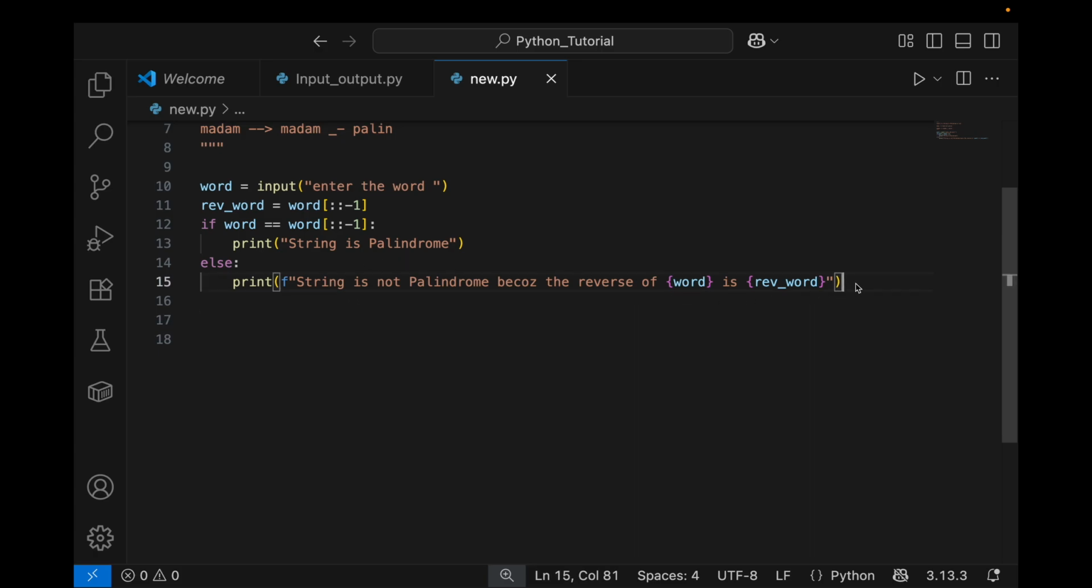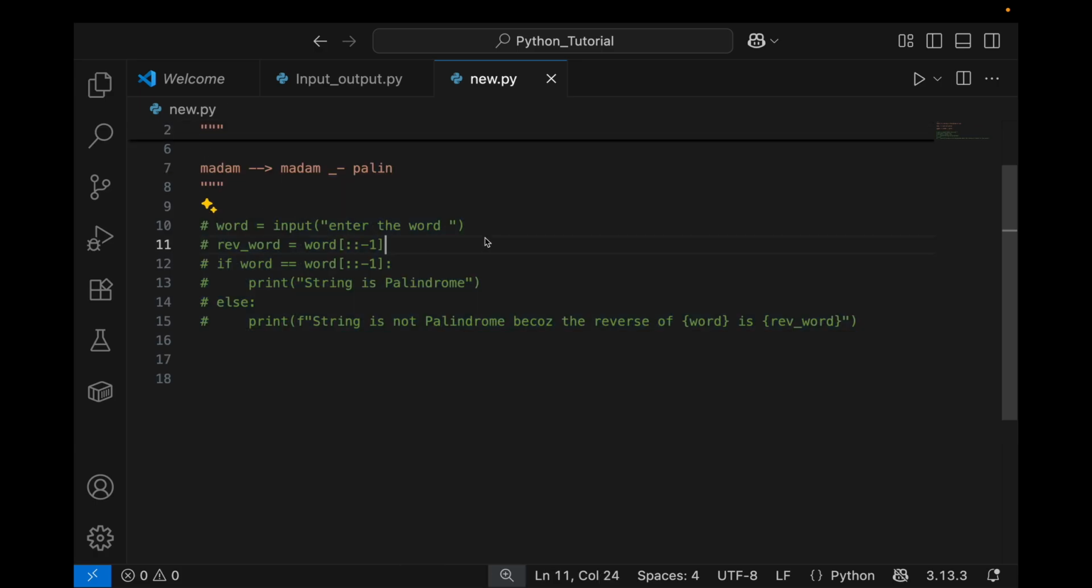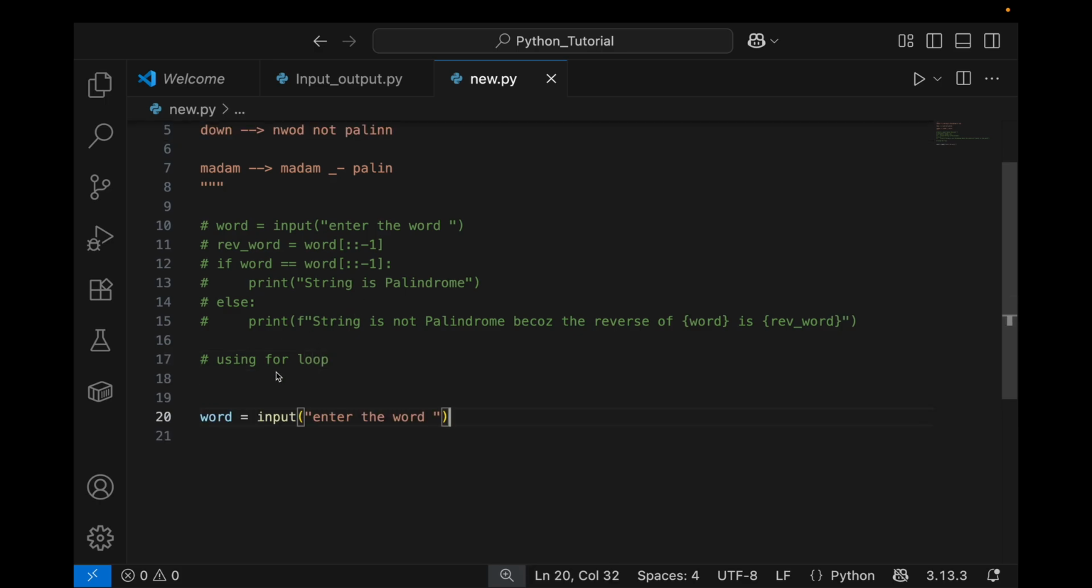Yes, we can use a for loop. In a for loop, I can do something like this. Let me take this first line as it is to receive a word from the user. I will add a comment, "using for loop". Again, I'll be taking the input from the user, right?